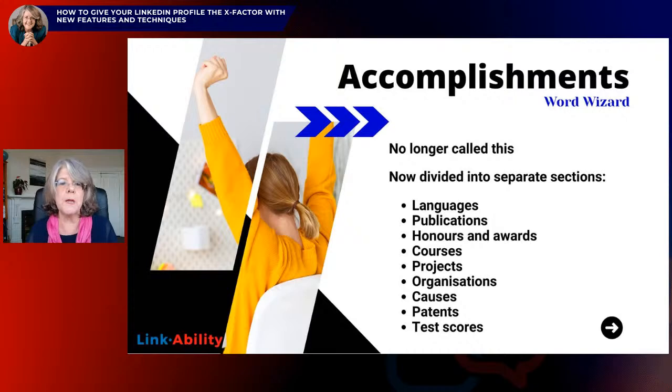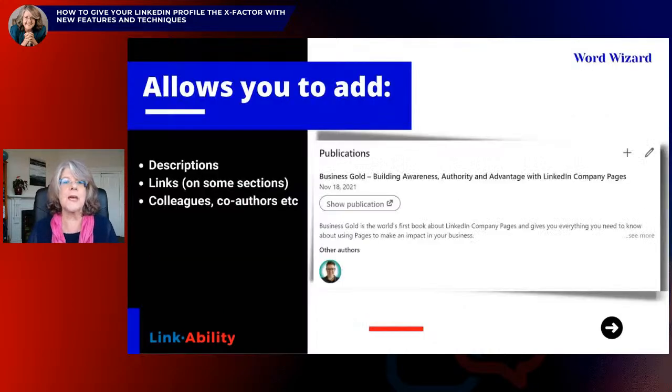Of course, for someone like me who has books, I've got publications in there front and center on mine, and you can see that on those you are able to tag or link other people who have been involved in those too. So you can add a description to some sections of these accomplishments, and you can have links in some of them as well. And so it allows you, as I say, to mention or link to people who may be involved. So this sits right at the bottom of your profile.